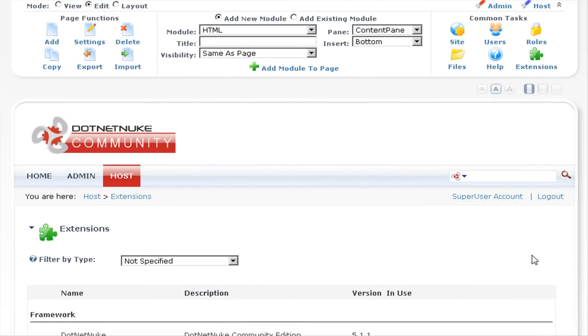Let's now create a new page to test the two skins we have just installed. I'd recommend that you always test a newly installed skin on a single page before applying it to your entire DotNetNuke portal, just in case there is an error in the skin. So we'll go to Page Functions and click on Add.